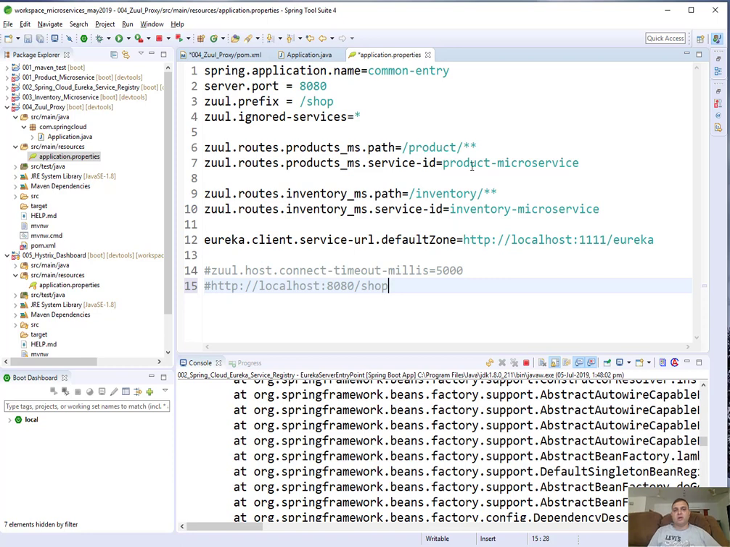Now this product microservice is the Spring application name for the product microservice. And this inventory microservice is the Spring application name for the inventory microservice, right? So now, whenever I want to work with any REST endpoints defined inside the product microservice, it would be more or less like /product/**. That means all the REST endpoints defined inside the product microservice.